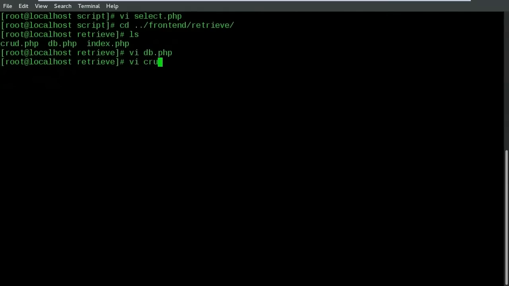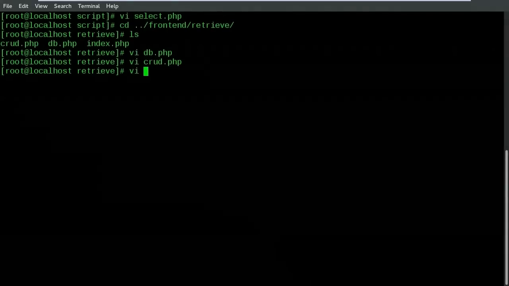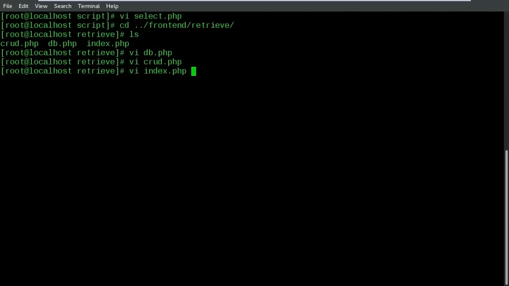Next, let's look at the cert.php. This is including the db.php and also it has code for save and update functions. We are not going to go into detail of this because currently we are just going to look at the retrieving part. So we will quit from here. We look at the index.php.